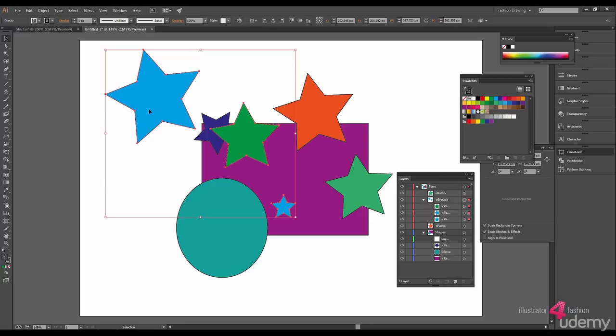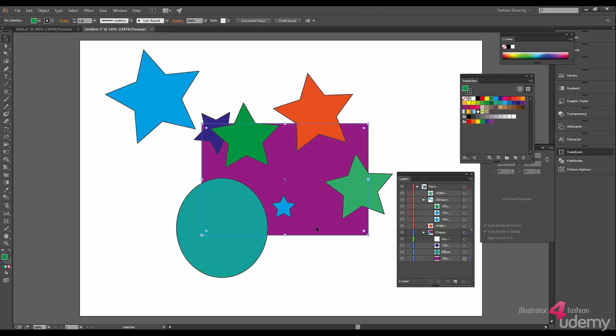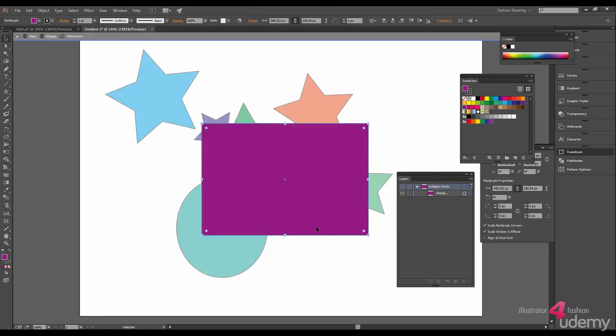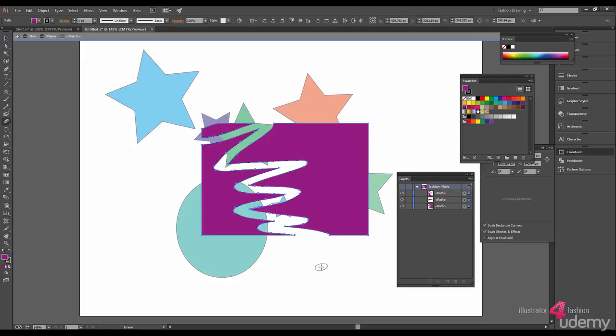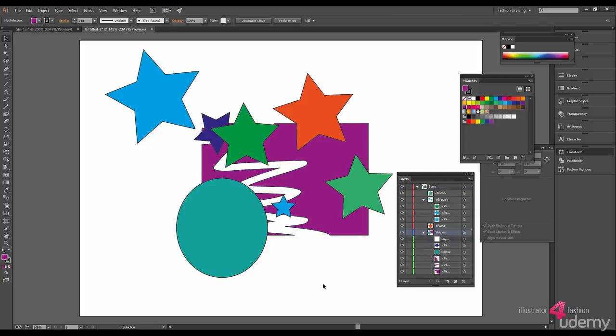So to put an object in isolation mode, all you need to do is double click on it with the selection tool. This brings the chosen object to the forefront temporarily and fades or locks out all other objects. I can now go ahead and edit this object without having to worry about affecting others. So let's go ahead and take the eraser tool and erase a section of this rectangle. To exit isolation mode, double-click on the artboard away from the object with the selection tool.